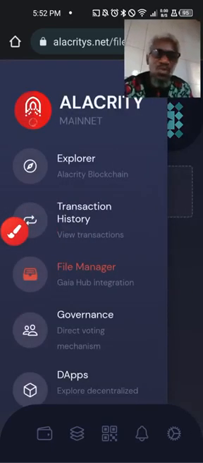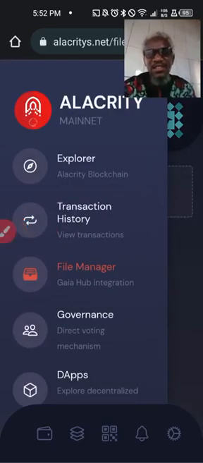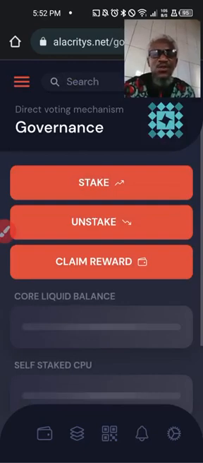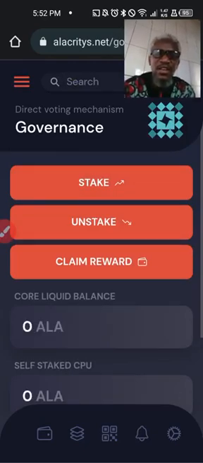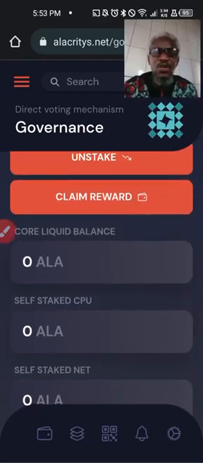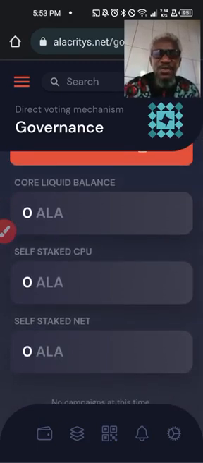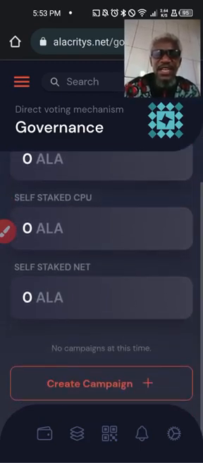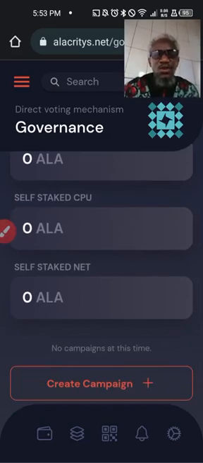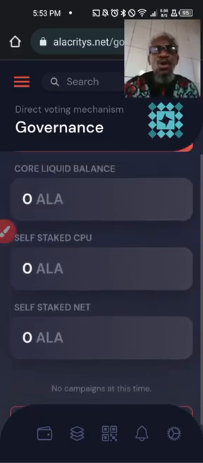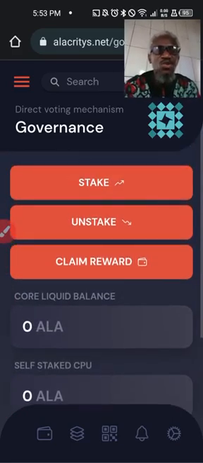So we'll continue to the governance. Here in the governance, you find that we have the stake, the unstake, the claim reward, and then you see the core liquidity balance, your self stake, that's the CPU, and then self-stake net. All these are things that you can do within here.